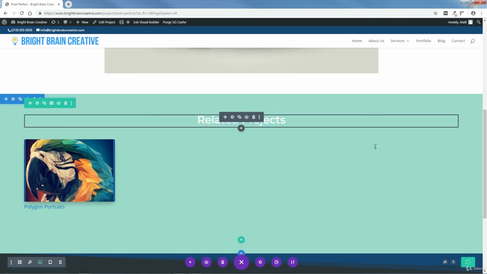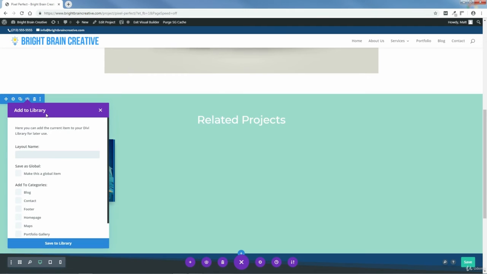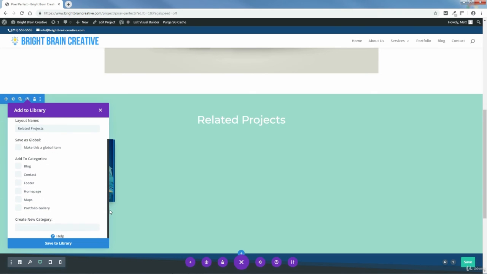Okay, now what I want to do is I want to save this section because I want to add it to our Polygon Portraits page. So I'm going to come up here to the section settings and I'm going to click this down arrow. And I'm going to save this section to the library. So I'm going to give it the name Related Projects. And I'm going to create a new category, Portfolio. And then I'll click Save to Library.